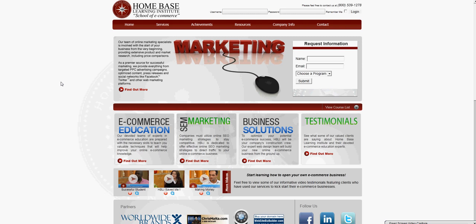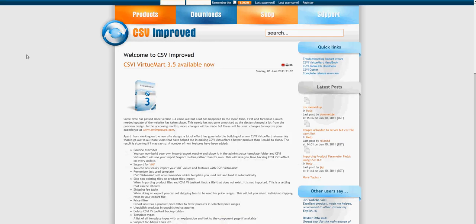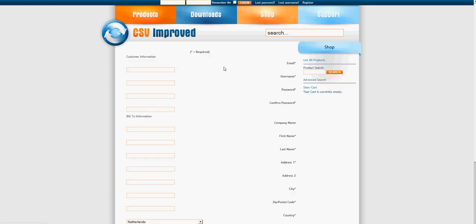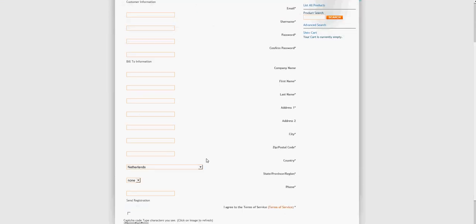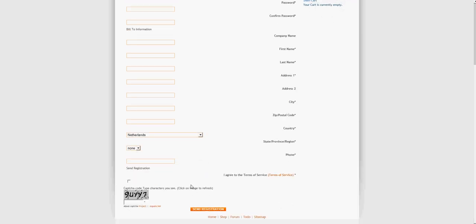So to get started, you're going to want to go to a website called CSVI Improved. CSVI for Virtuemart is a software that will let you easily move and remove different products from your site without having to do all the saving and all the individual product page manipulation. So to get it, you're going to need to register with CSVI Improved, and they're going to ask you the basic information such as your email, your username, password, company name, some location information, and of course a security code.